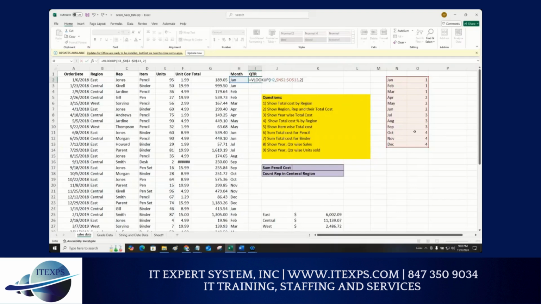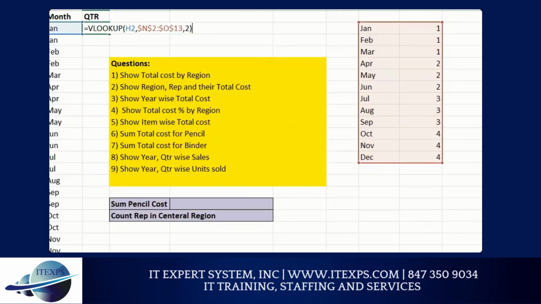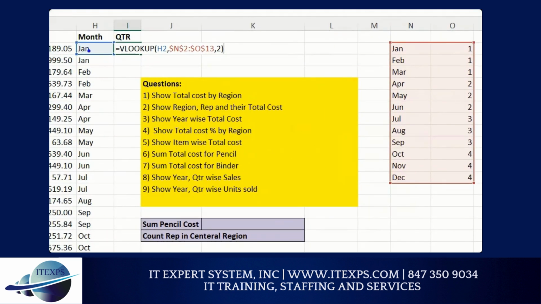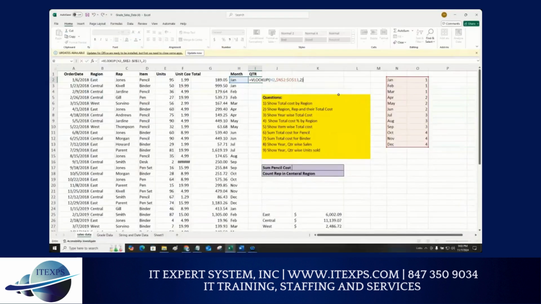Make sure you see on the screen. It's not like we didn't do VLOOKUP. We know the VLOOKUP. So I'm looking for this January in this table, which is here. This is the first column, and this is the second column. So ideally, January matches here, so I should get 1. And if I press enter, I got 1.